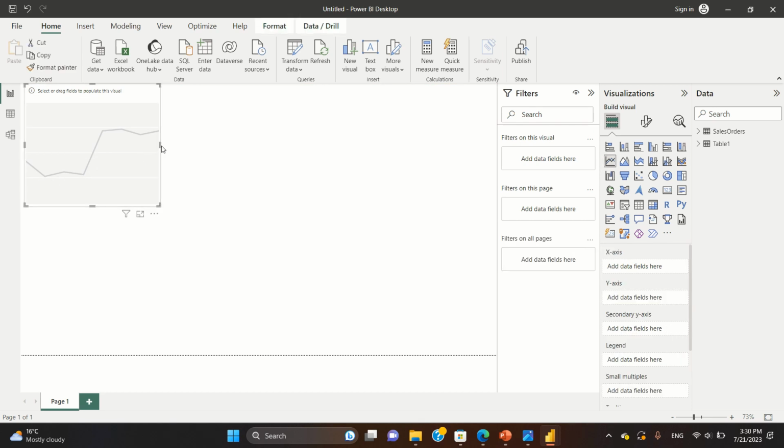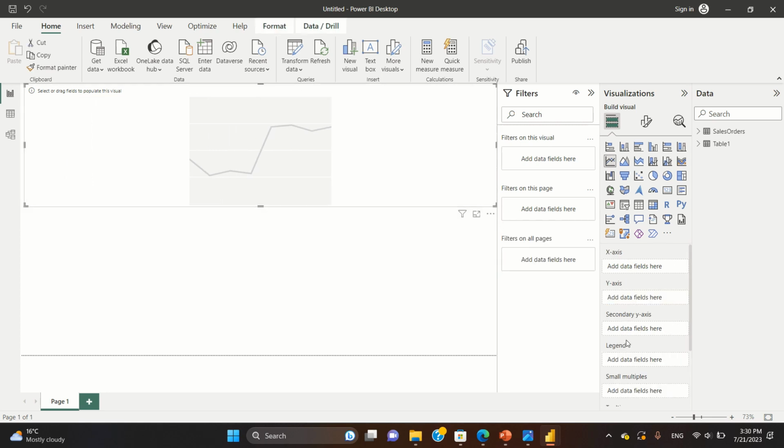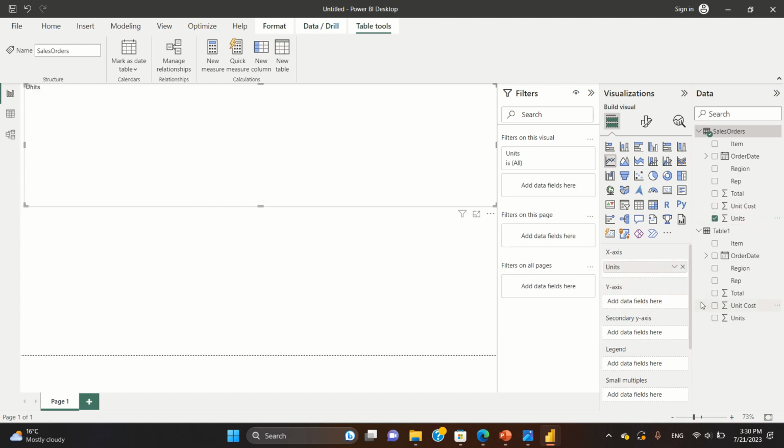Well, whatever. So now if we click on this, there's the x-axis and the y-axis. So let's go to Table 1 and let's go to the sales and orders. No, sales and orders. And this says the same thing. Why did I put 2? So I'm going to add my units on here. The x-axis will show my units, and the y-axis will show my order date. So now it's like that.